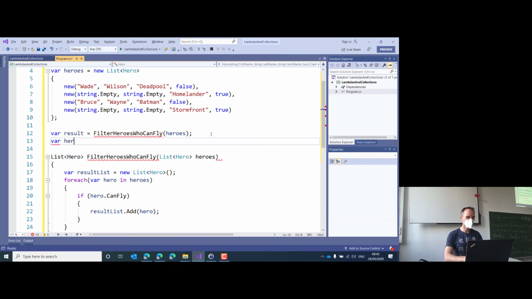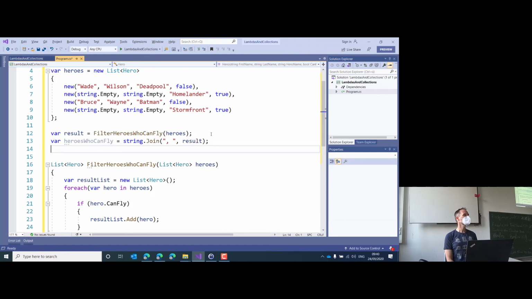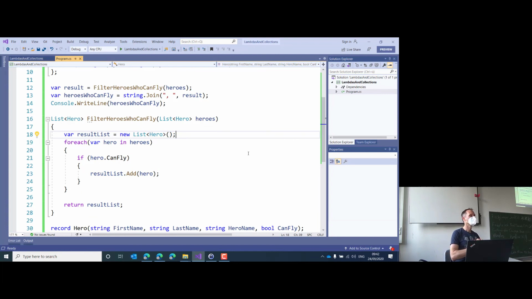Let's quickly combine that. Var heroes who can fly equals string.join. Maybe you know this method, maybe not. I will show you what it does. Guess what string.join does? It concatenates the strings and separates the results with a comma and a space. Really convenient method. Did you know that method? Yeah? Some of you did. Maybe some didn't. And then we can just Console.WriteLine heroes who can fly. Good. Any questions so far?